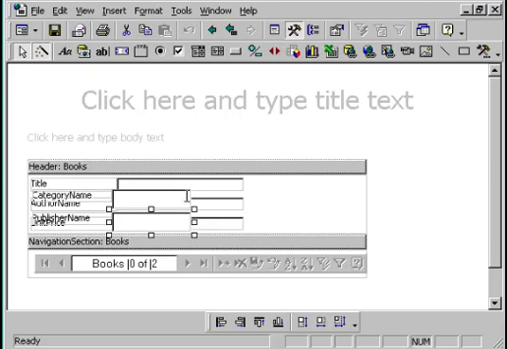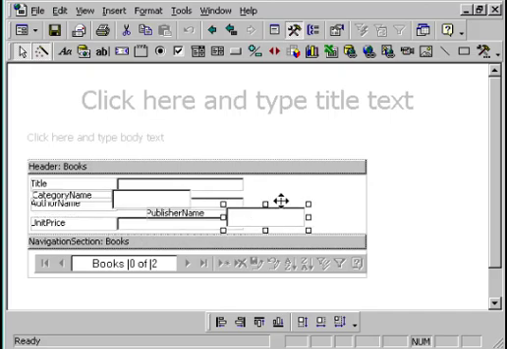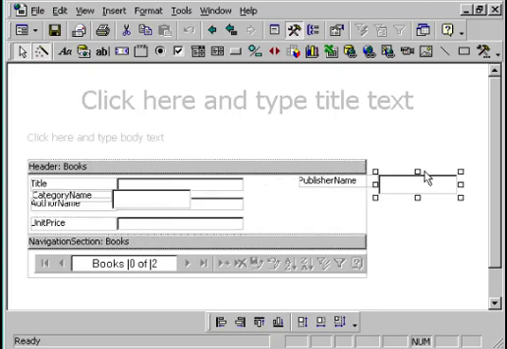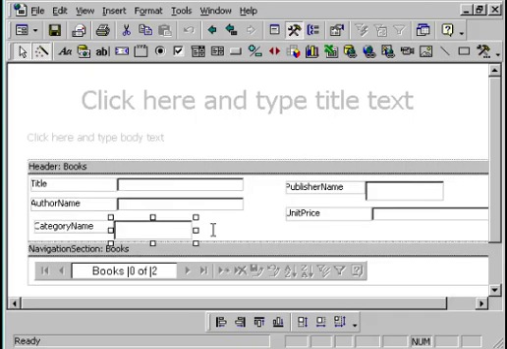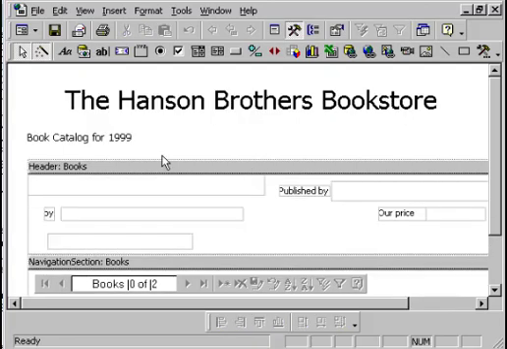Move the controls to customize the layout of the page. Adjust the size and position of the controls. Set the caption and font properties of the controls.